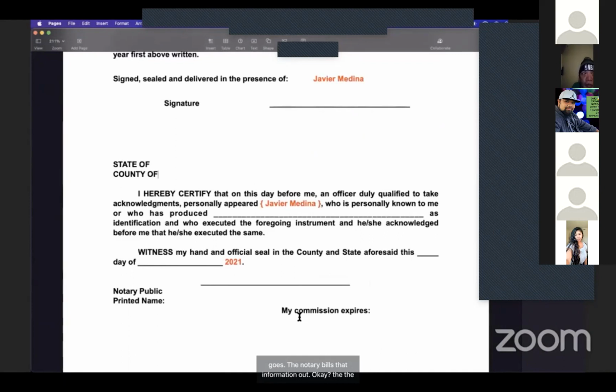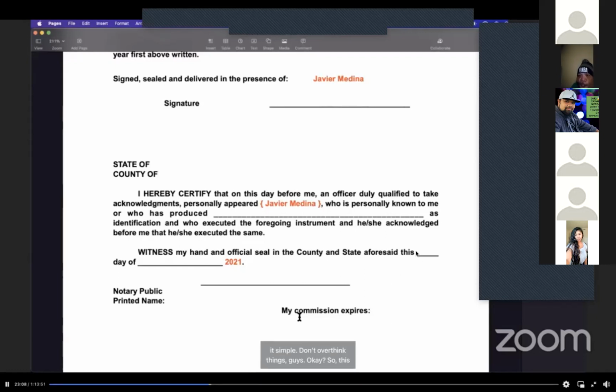Okay, the modules state that it's not required to get it notarized. However, the credit bureaus take it more seriously. So don't half-ass things, guys. Go that extra mile. You can go to a bank, it's free. I think there's a couple banks that do charge. I think it's Bank of America, and there's another one I can't think of off the top of my head. But because of the pandemic, you have to schedule an appointment anyway. Just ask them, hey, do you have a notary? Is it going to cost me? Voila, there you go. Keep it simple. Don't overthink things, guys.